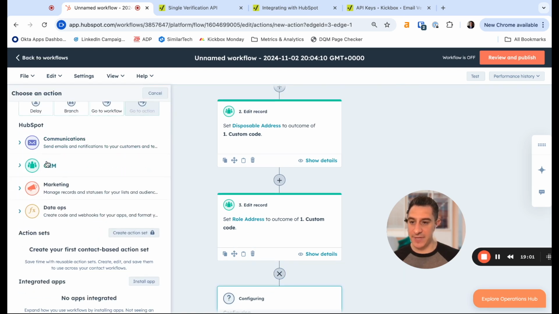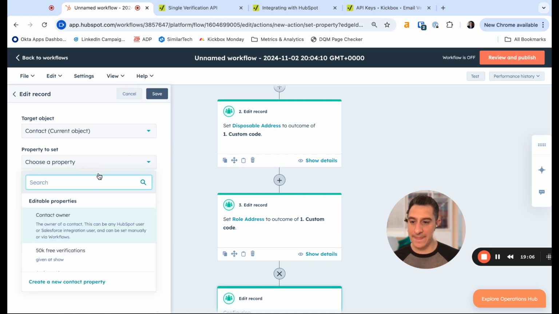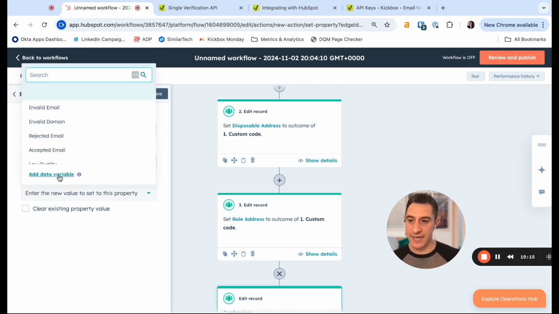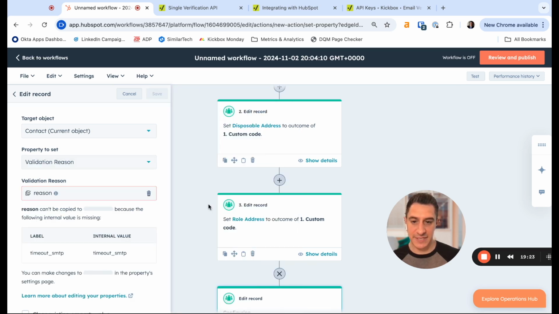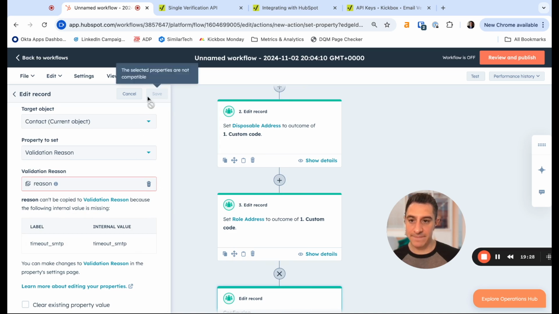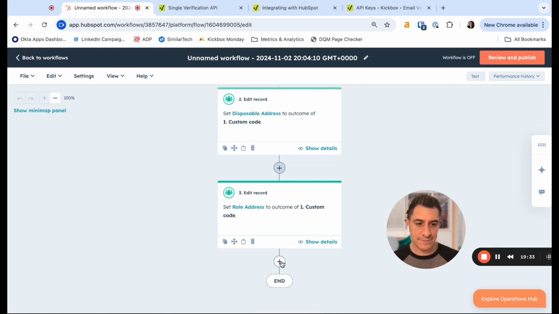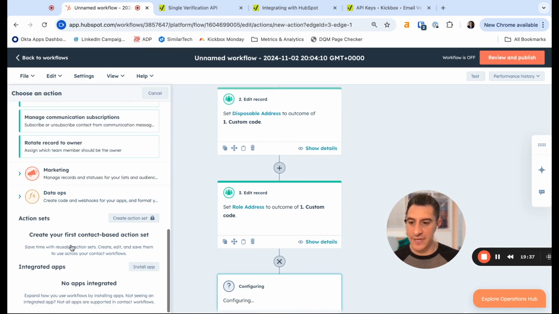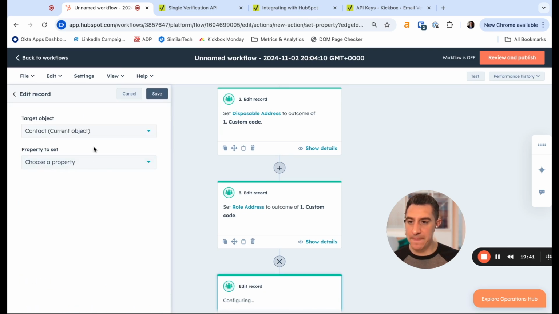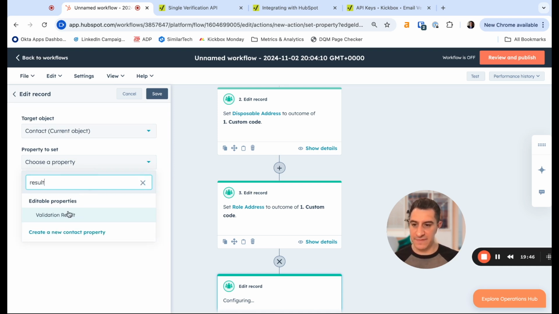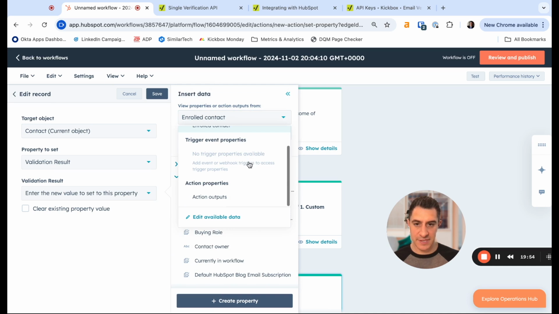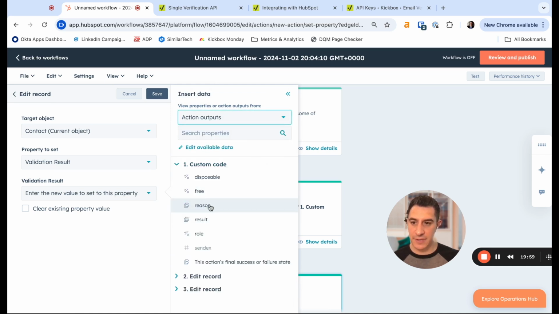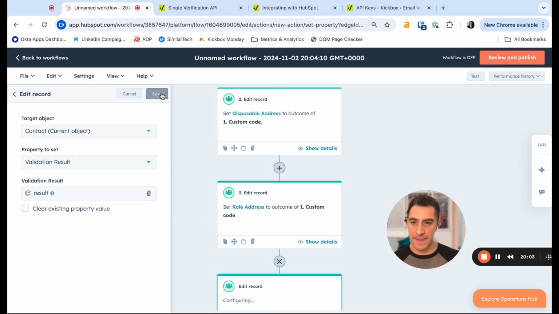Next up is reason. So let's copy that one over under CRM, edit record. Validation reason. We're going to add data variable. We're going to choose action outputs. And we're going to find reason and select reason. Great. All right, next we're going to copy over result. So click CRM, edit record. We'll find result, validation result. And in this case, we'll add data variable. Instead of enrolled contacts, we'll click action outputs. And we can see result here. We'll click that and map it and save it.